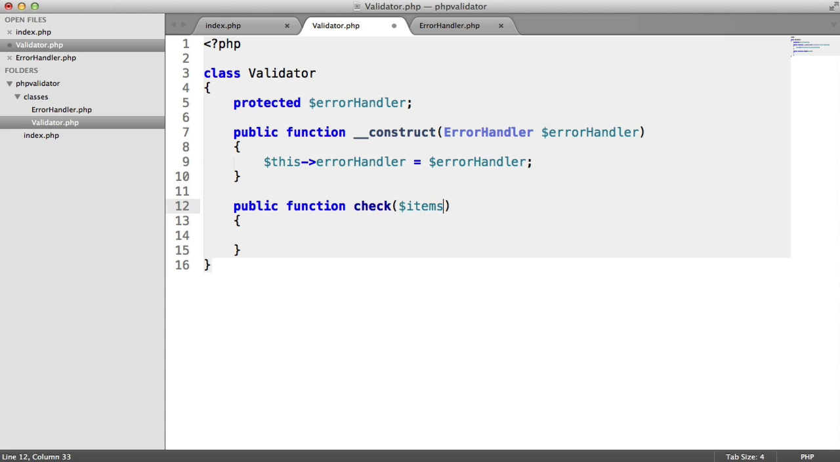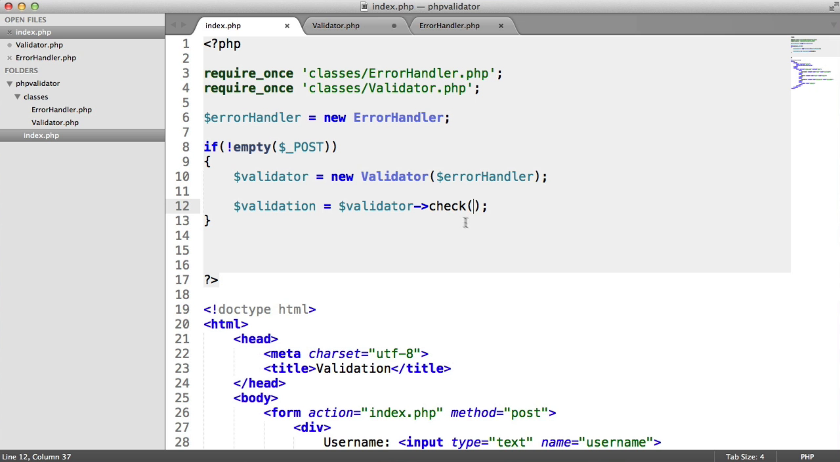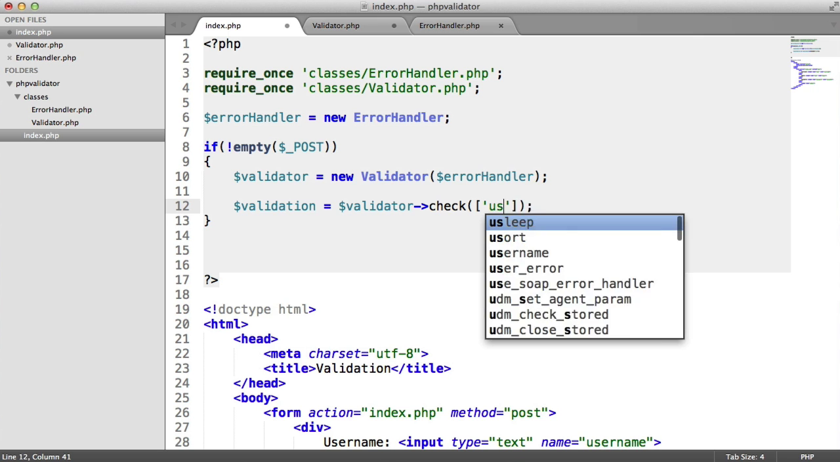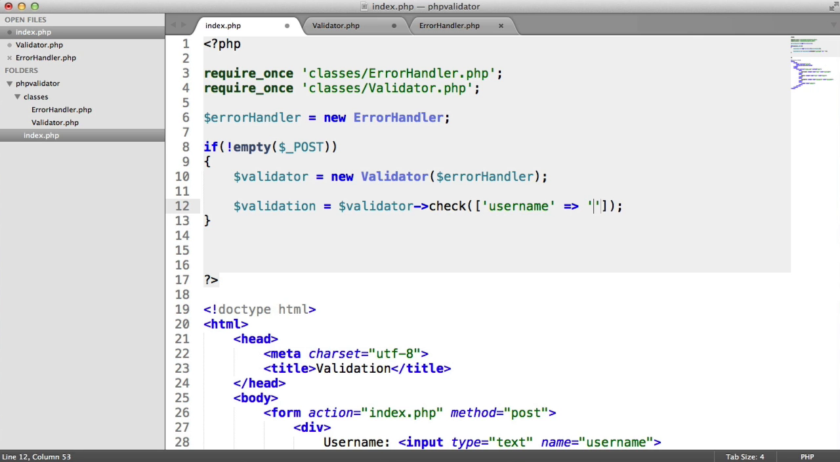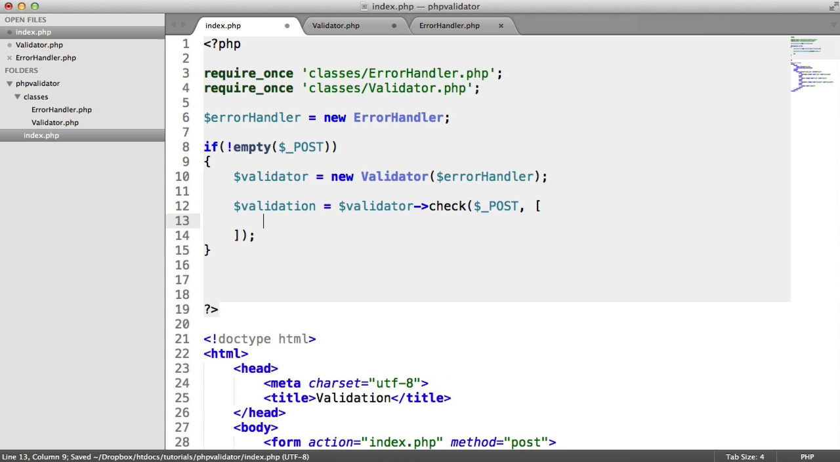The first is the items that we want to check, i.e. the post superglobal, or an array that you want to pass in yourself. So you could technically say something like username Alex, for example, and that's obviously an associative array, but I'm just going to basically pass in post. Then comes an array. If you're using an earlier version of PHP, you might have to use array like this, but I'm going to be using the shorthand notation, which is 2 square brackets.